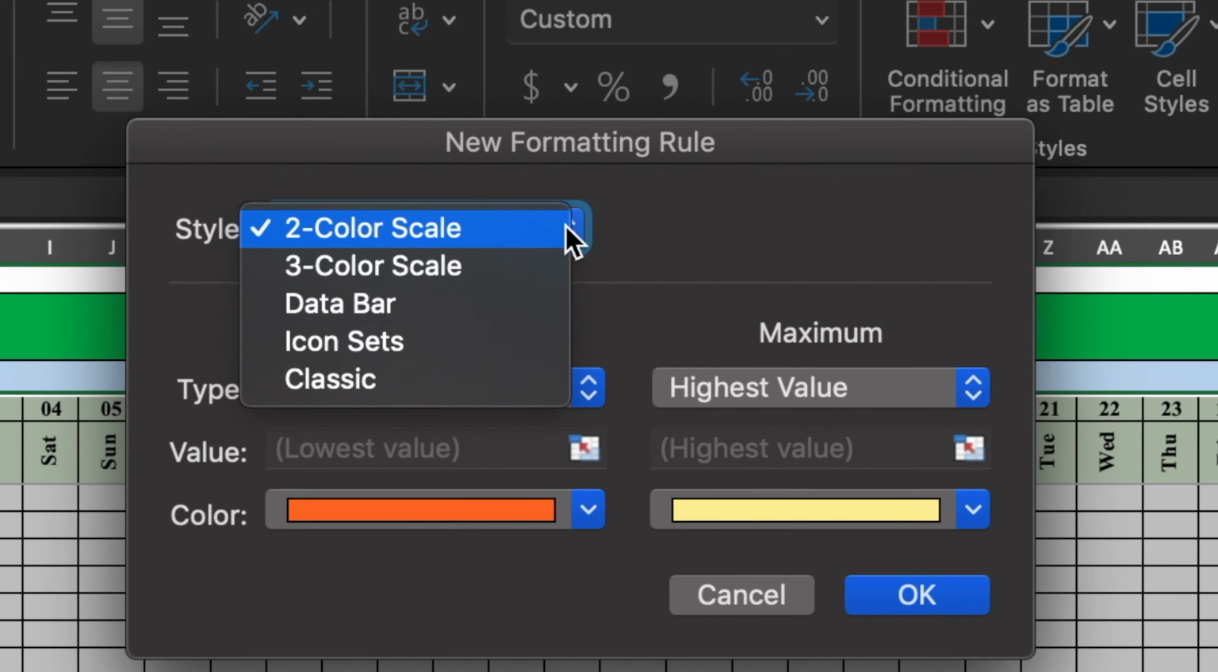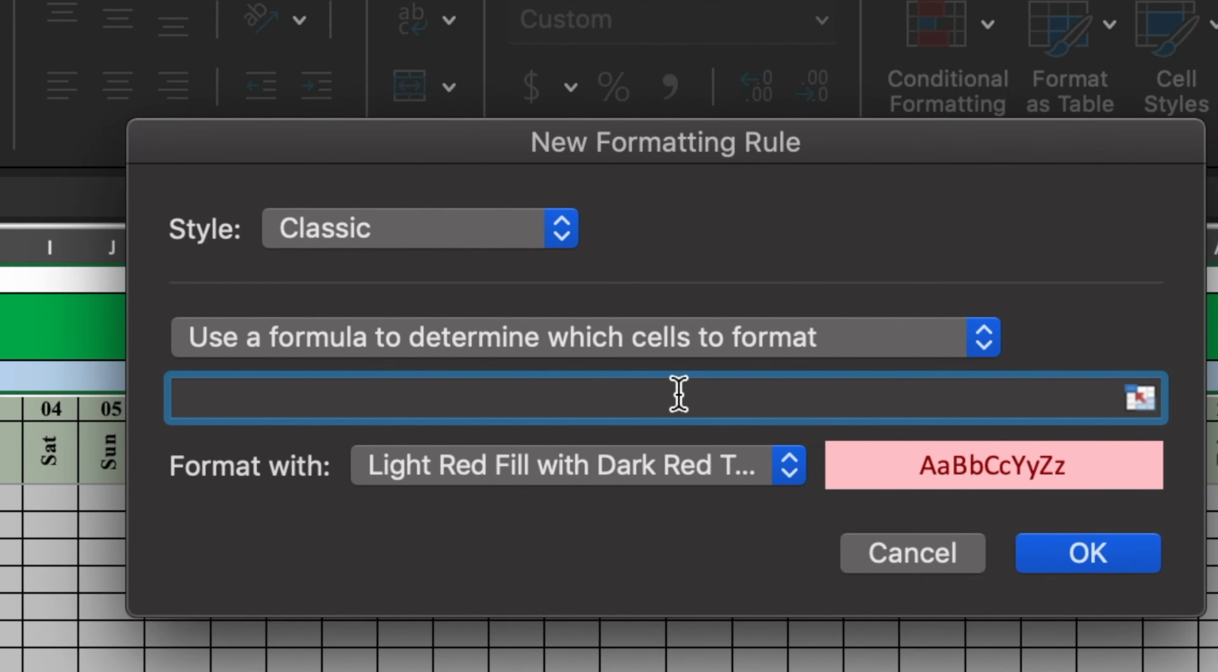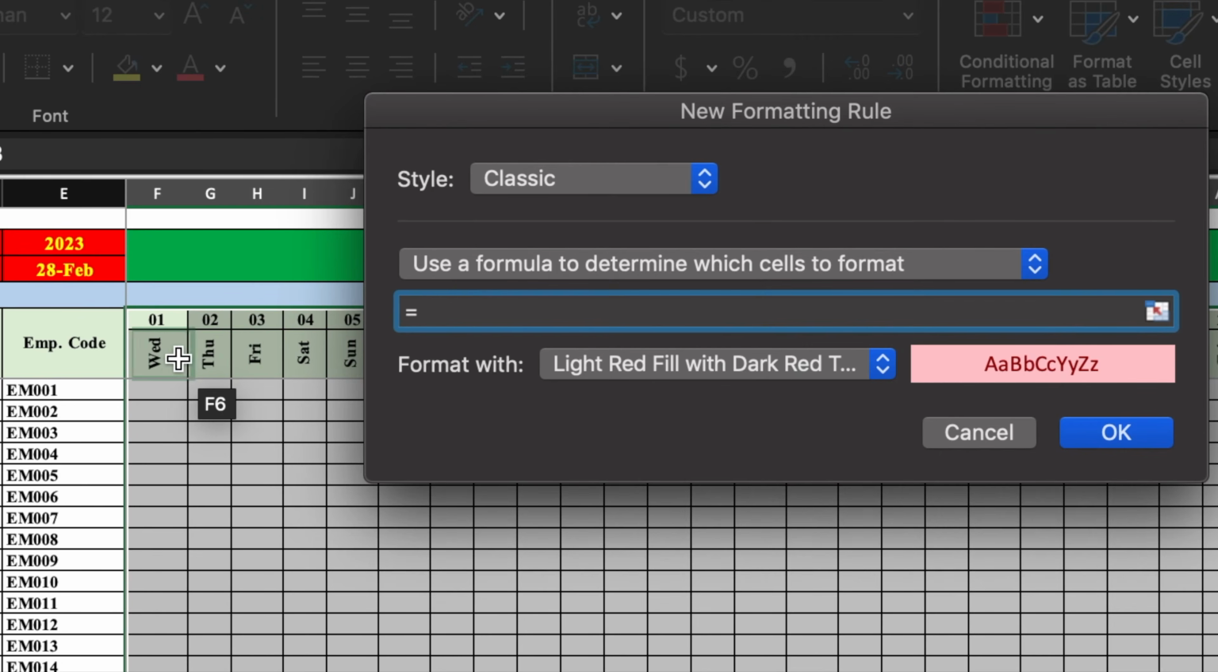new rule. From here we will select classic, and from here we will select use a formula to determine which cells to format. Now we will be inserting the formula over here, and the formula will be equal to, we will select the first day is equal to "SAT" close, and we will remove first dollar from here, means the dollar which is behind F, we will remove this.